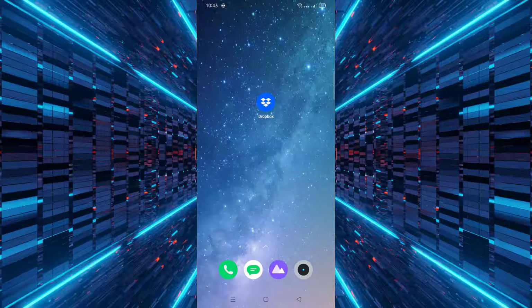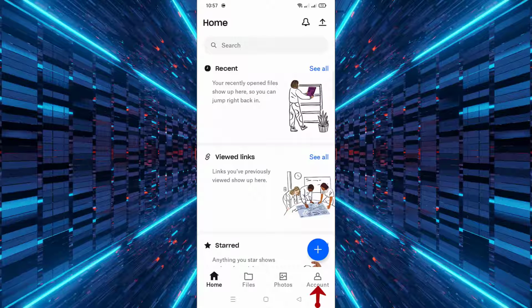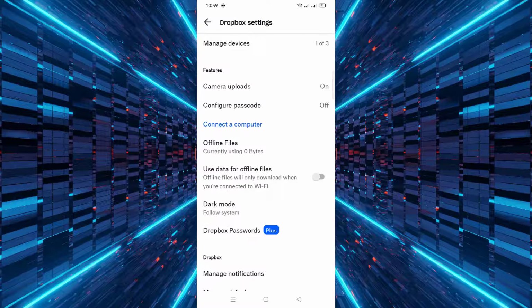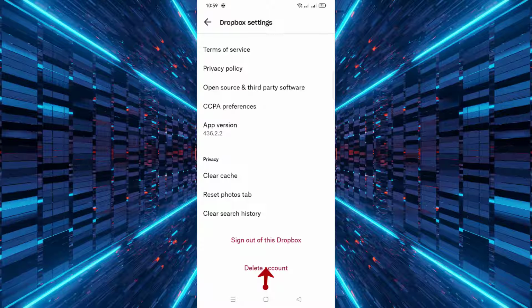First, open the Dropbox app on your phone. Tap the account icon located at the bottom right. Then click on Icon Settings at top right. Next, scroll down until you find the option that says Delete Account.